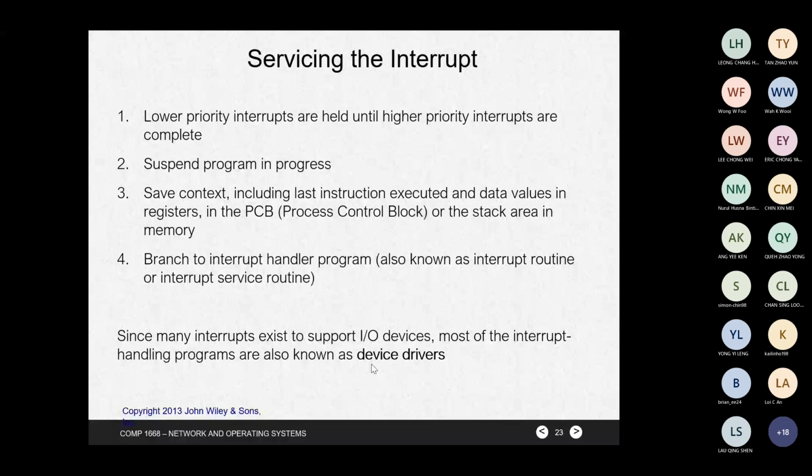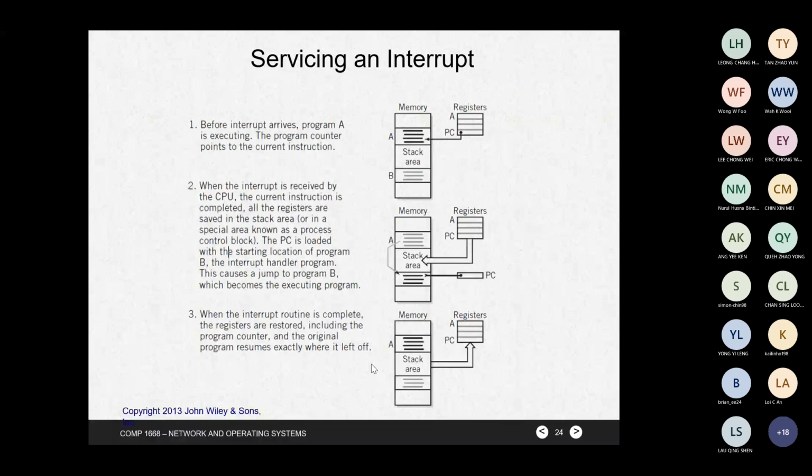All right, moving slightly into more detail. An example, how program A is executing. Okay, give me a minute.